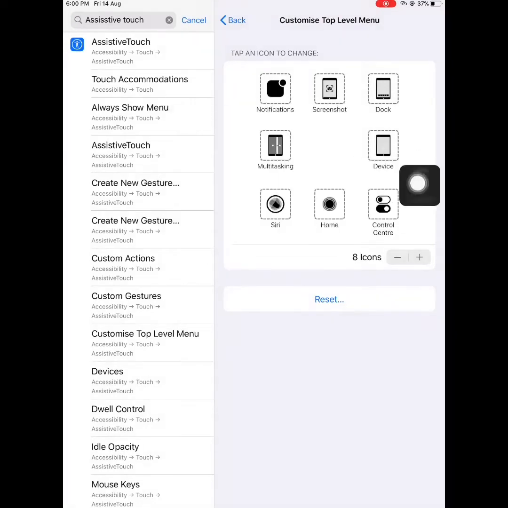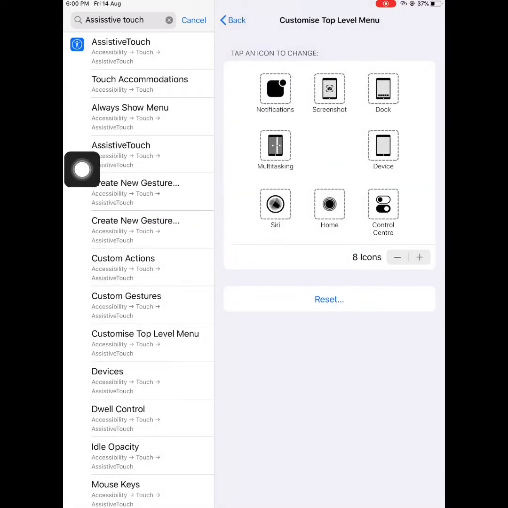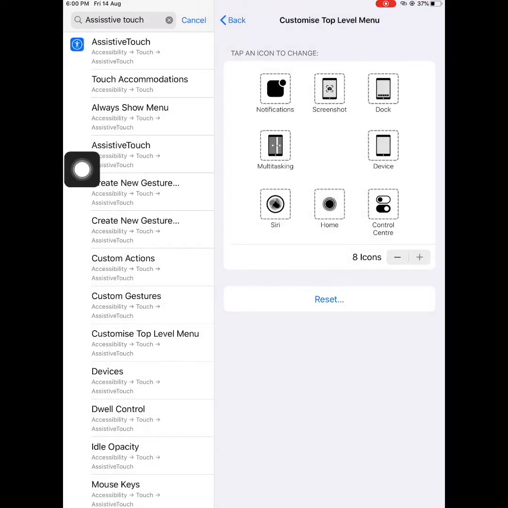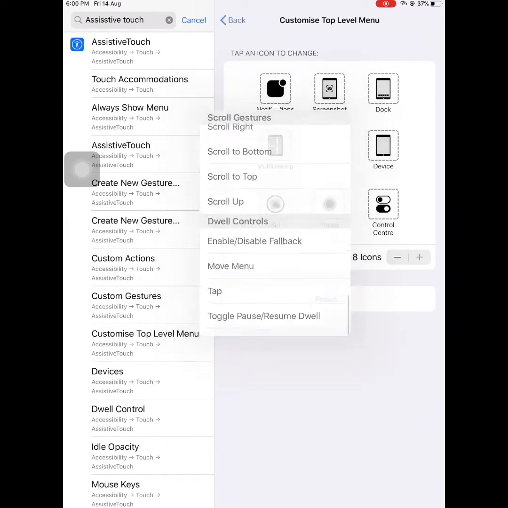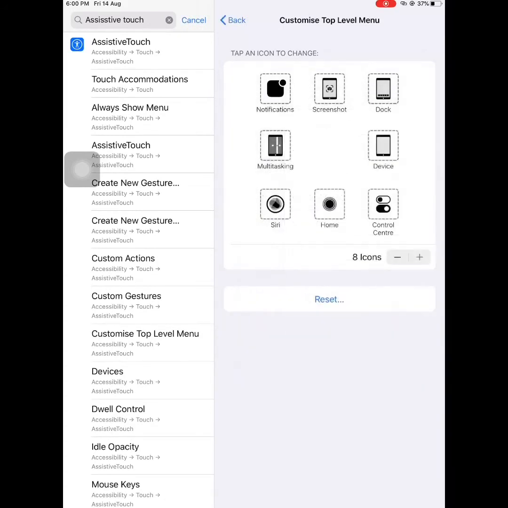So I'm basically gonna show you. Oh, it's coming in the middle. Now see, both are the same. Everything is the same here. Now I've kept it on notifications, you can select from so many things. Then I've kept screenshot, dock, multitasking, device, Siri, home, control center. I've kept these because these are my most needed things. You can customize it and you can reset it too.